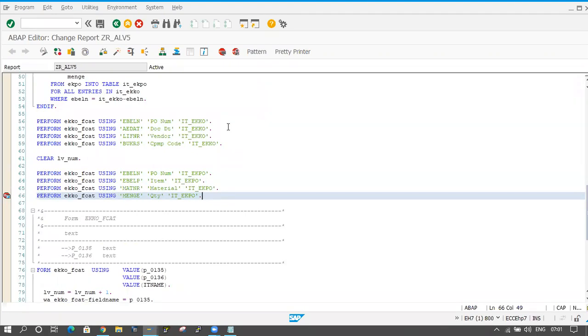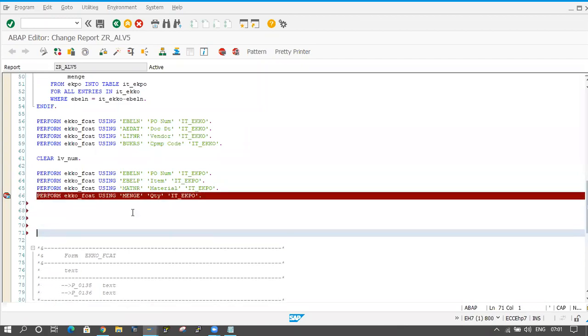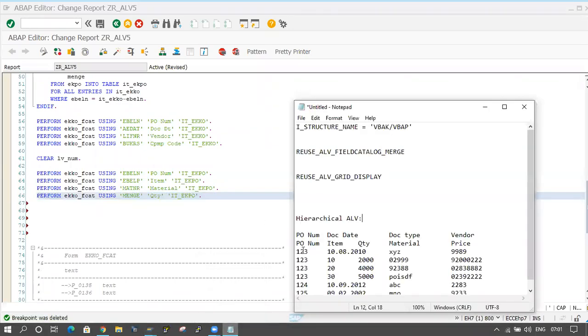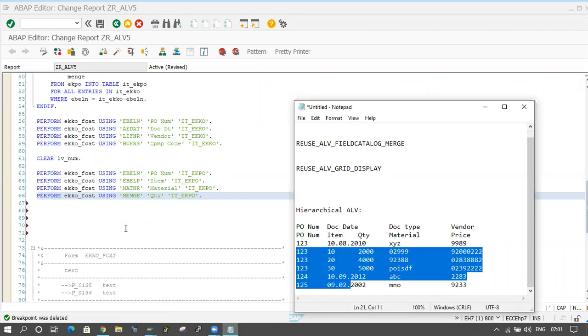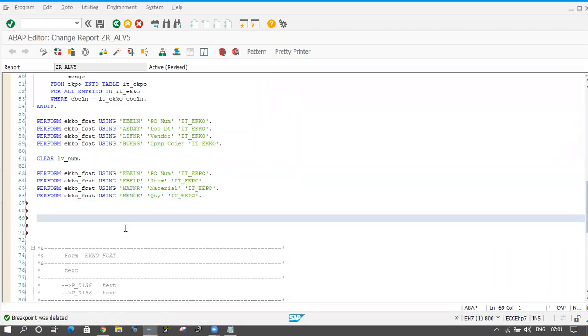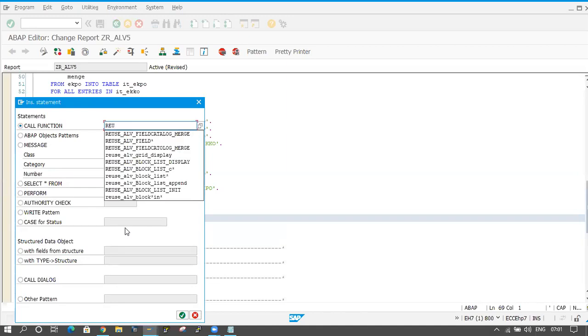In that one only I am passing the field catalog, I mean the order of the fields. And after that, if you want to display the data at a hierarchical level, first header information and after that item information, how is it possible? This is possible through hierarchical ALV. So we have to use one function module here, REUSE_ALV_HIERARCHICAL_LIST_DISPLAY.